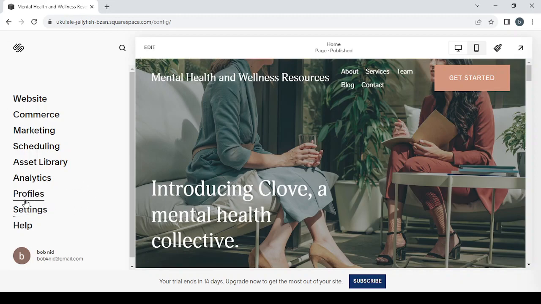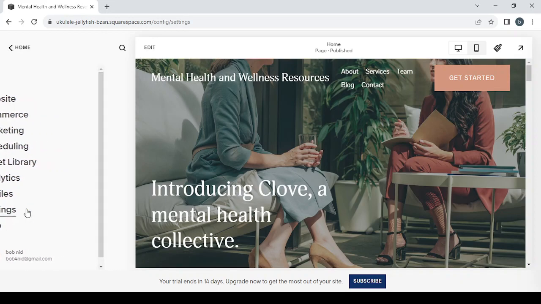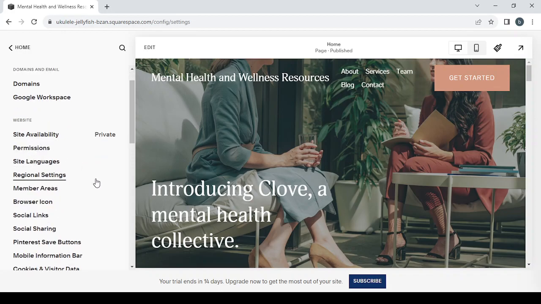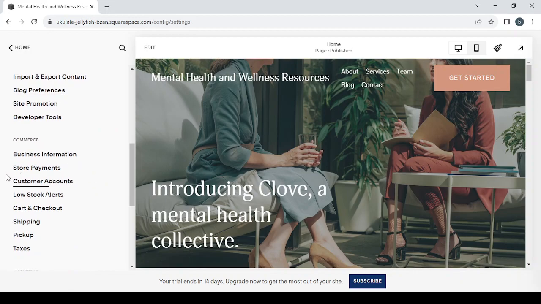Then we have the profile section. It's where you can take a look at your clients' profiles and adjust them. Then you have the settings. It's where basically you can change everything that is related to settings, from setting your domains to your Google Workspace account, to changing your site's availability from private to public, to the site's languages, and also you can set your store payments from your Stripe account to your PayPal account.